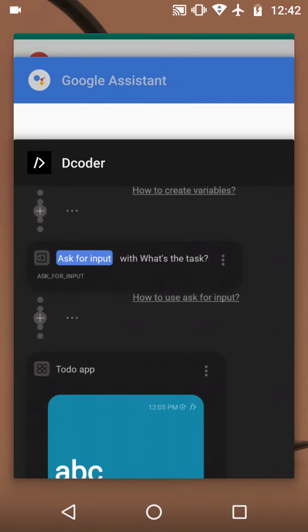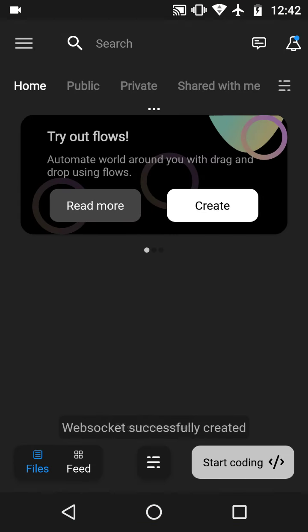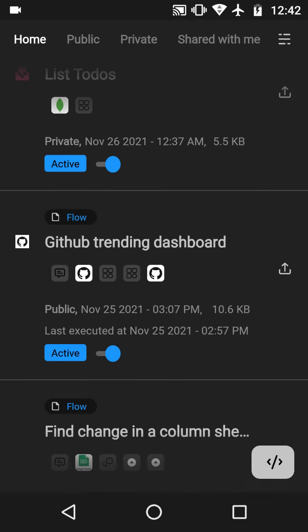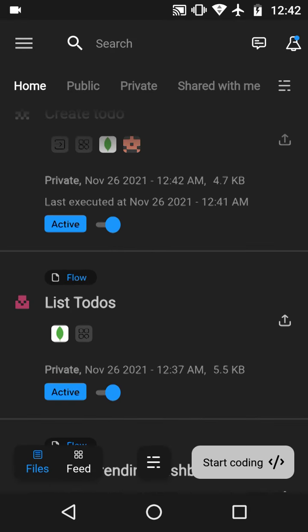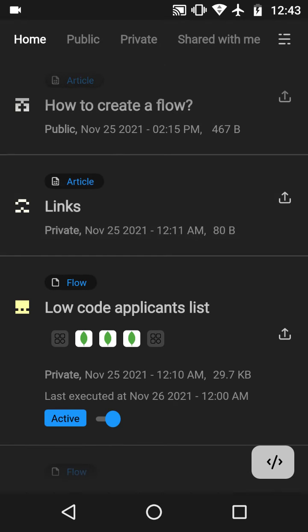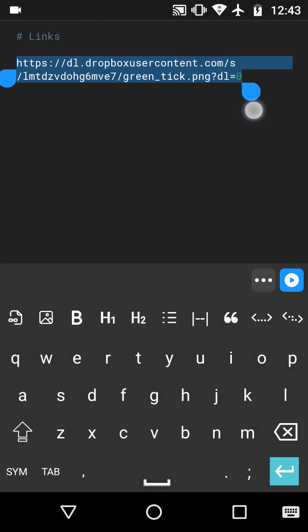For that, open up the app again, and we're going to need an icon to click on the list item so that we can change its status. I should have that in the links article. Let me copy this.